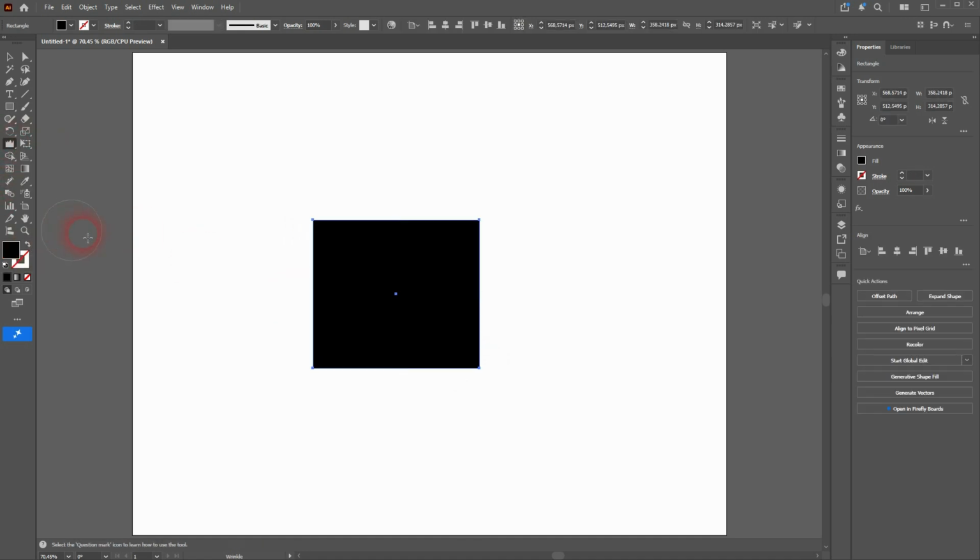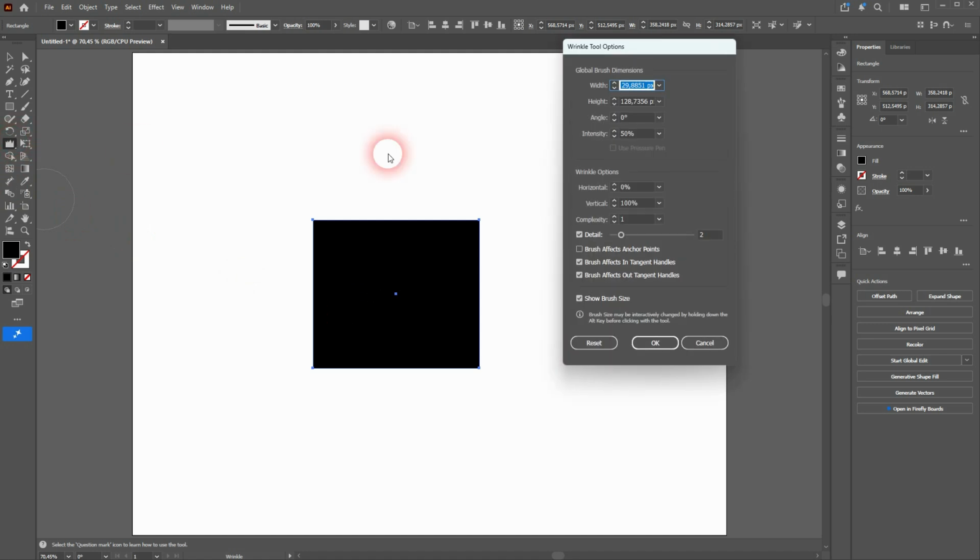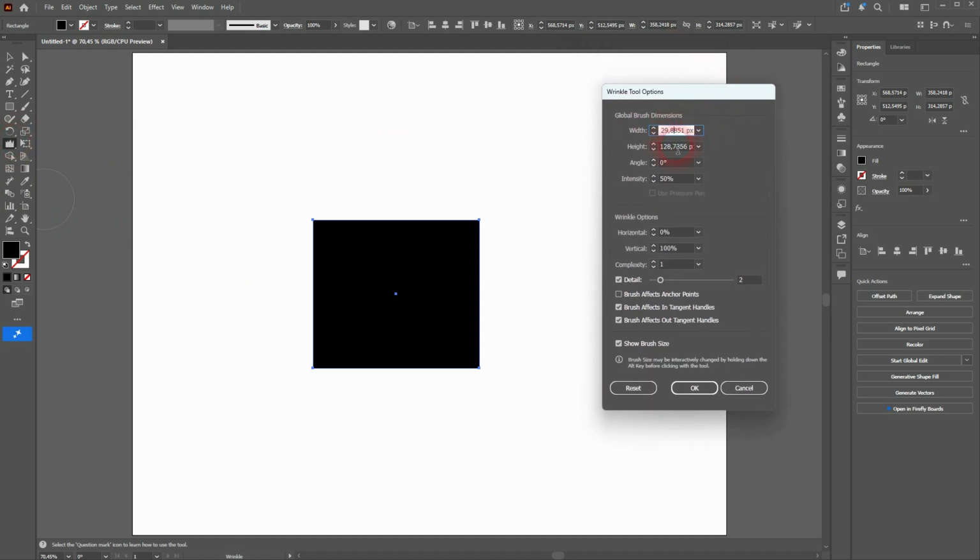And if we double click on the tool itself, you can get the Wrinkle tool options. So here you can adjust width, height and intensity. But here horizontal and vertical is very important. As I've said, the wrinkles on the line were only vertical, and that's because by default the horizontal is set to 0.